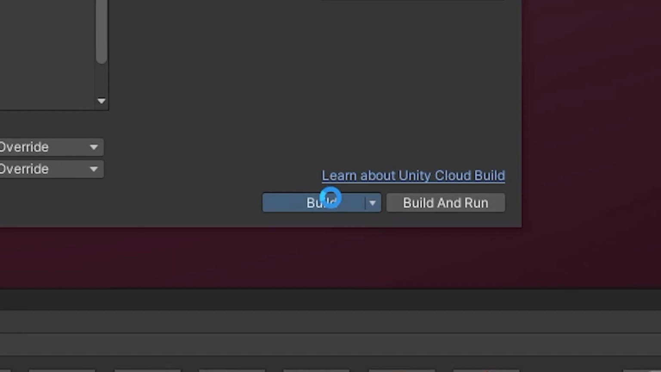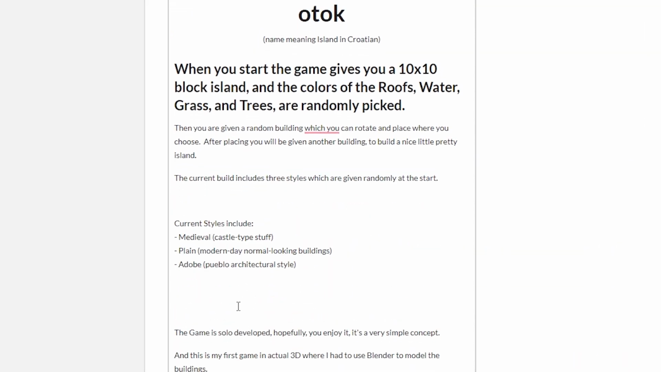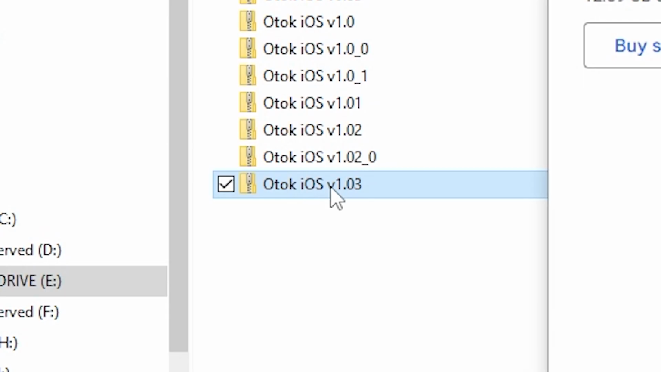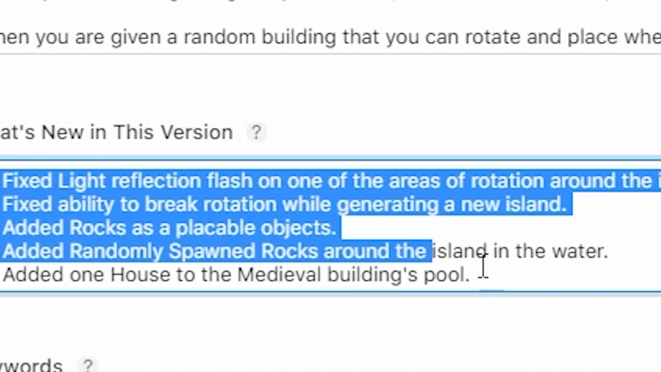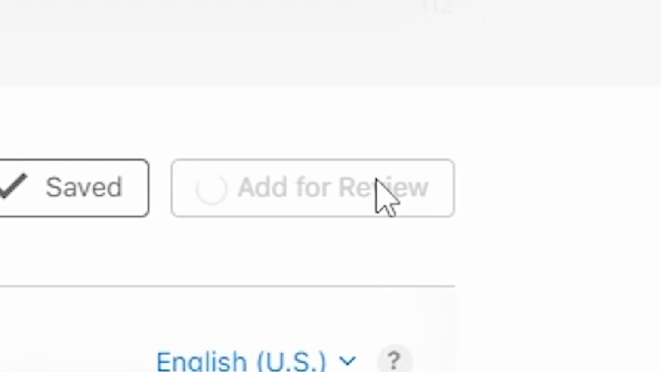Change the version, build, zip, upload, change the description, switch to iOS, throw into Google Drive, download, archive, upload again, wrote what changed, add the build, add to review, and submit.